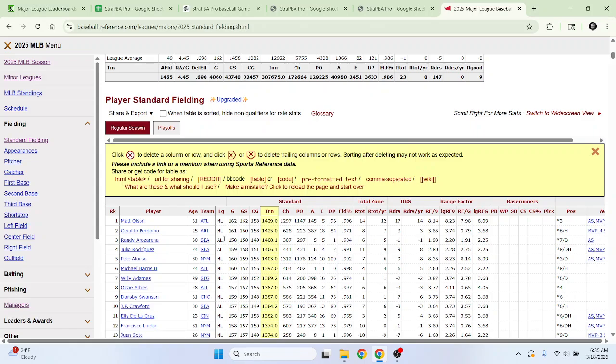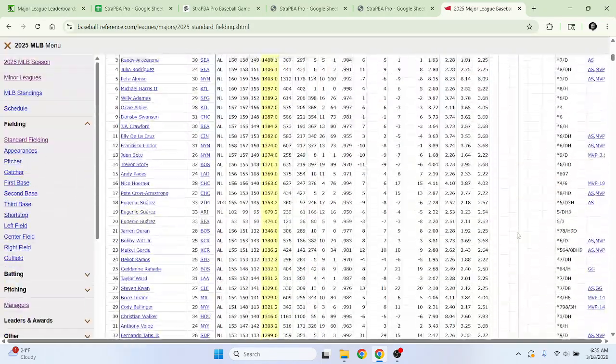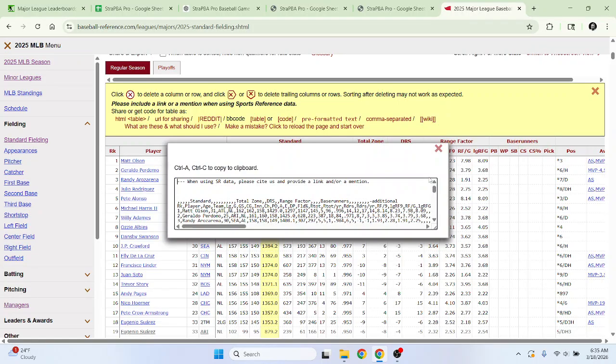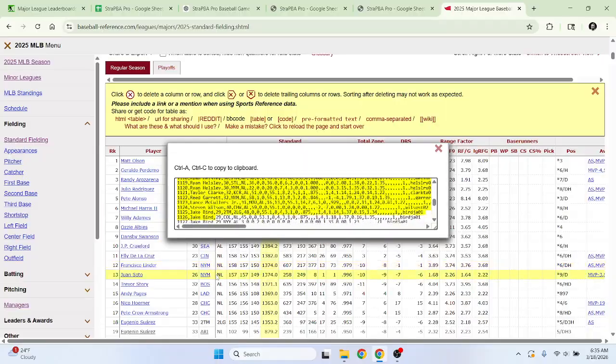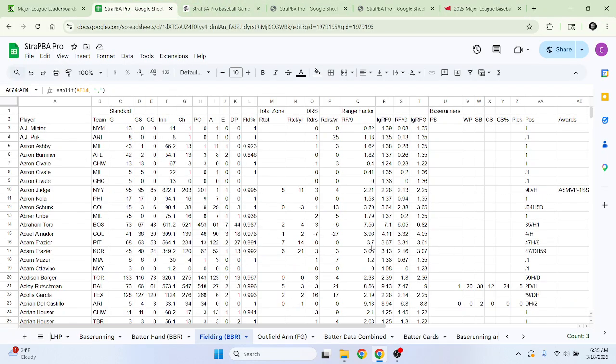Whenever I get here, then I click on comma separated. That's what I like to do. I like to do a CSV. You could do any of these different things that you want to. But I like to do a CSV, and then I just copy down all of this data like this. And so it just gives me all of the data that I need down to the very last one. I copy and I paste it into the spreadsheet, and then that's how I get all this.